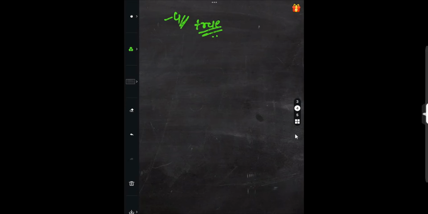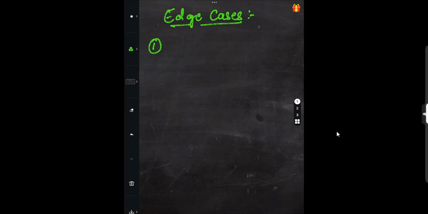Let's discuss the edge cases one by one, and then write the code and discuss the complexity of the code. Let's discuss the first edge case, the empty list. Let's consider head equals null initially. The output will be false, since an empty list cannot have a cycle at all.